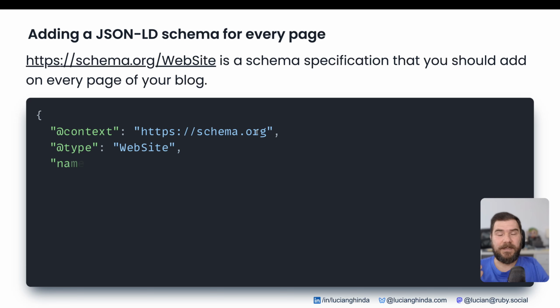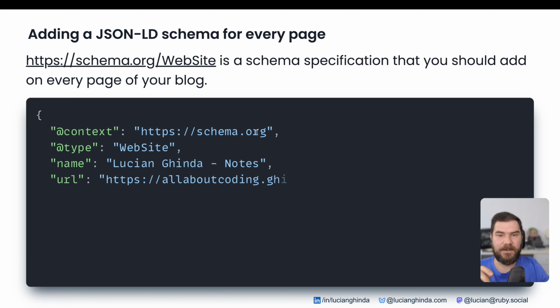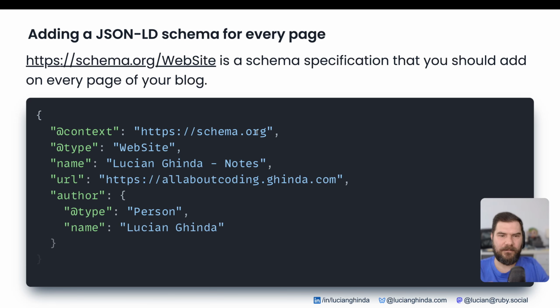Now, how to do it? I will present here only two things, but you can add a lot more. One of them, this one, that is schema WebSite, is the one that you want to add on all the pages on your website, and it has the context, a type, a name, a URL, and an author.